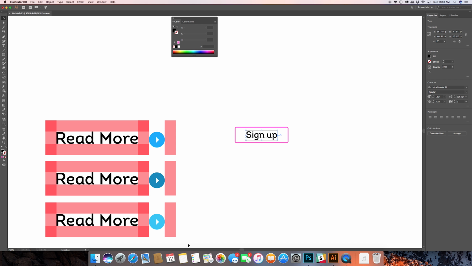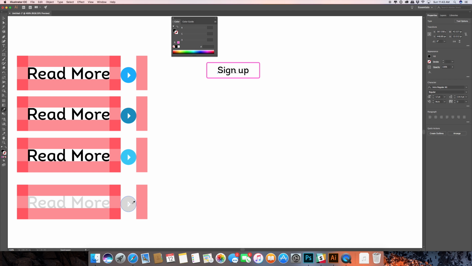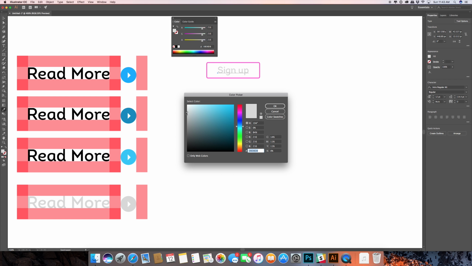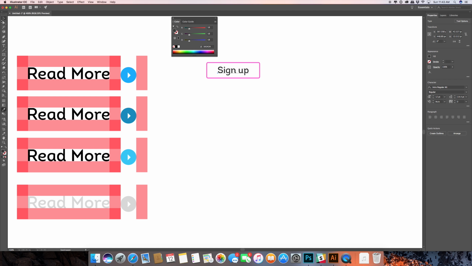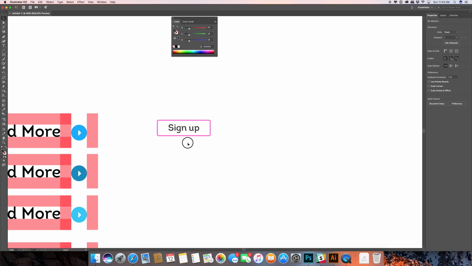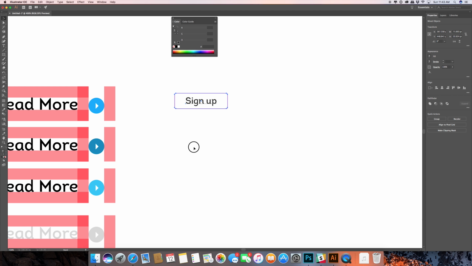If I would do a color, I would probably do gray. Yeah, that's a little bit better. So, signing up. I'm still a little bit unsure about this, because maybe I want to do like a 0.5 stroke on this. Let me see how that looks. I'm just fiddling around here with this button. So now I have this sign up button here.